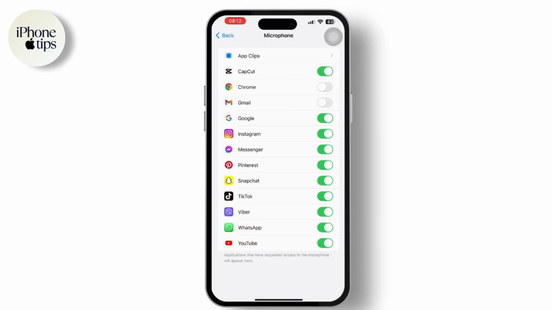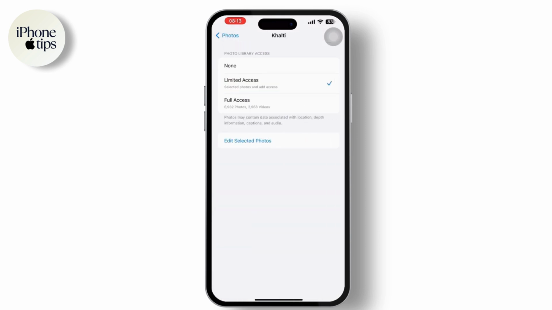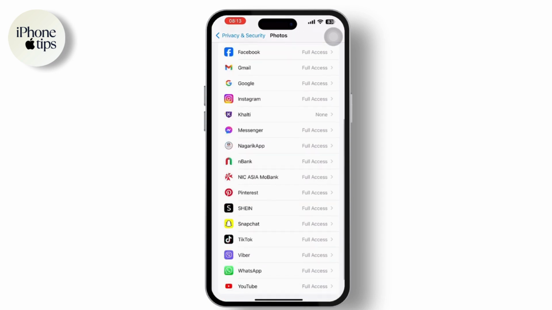Then go back again and tap on Photos this time. Then review the list of apps with access to your photos and choose between Selected Photos, All Photos or None based on your preference for each app. It will prevent apps from accessing all your photos unless necessary.